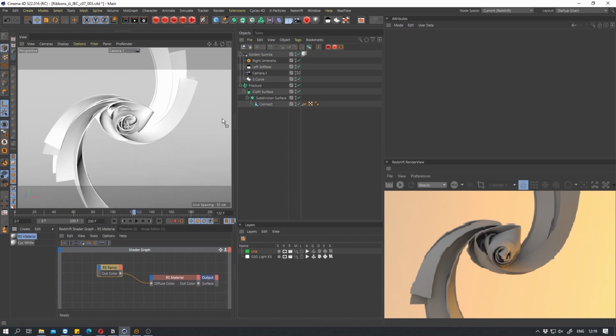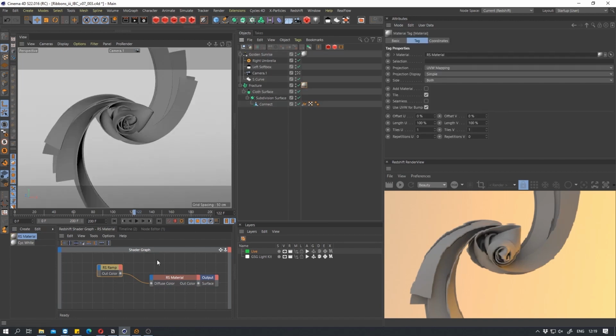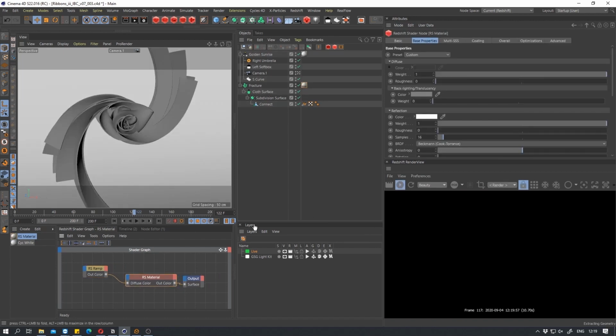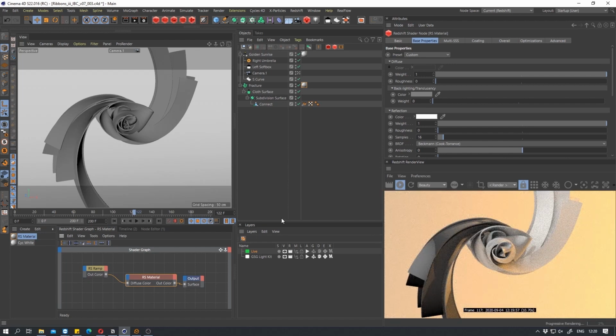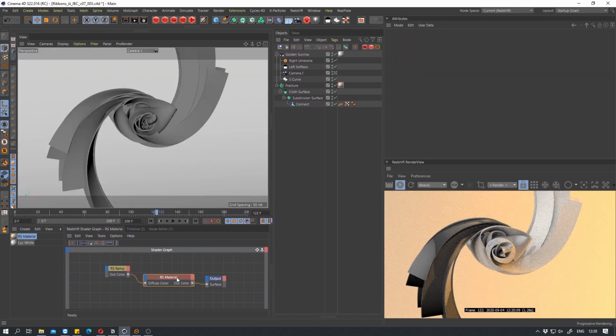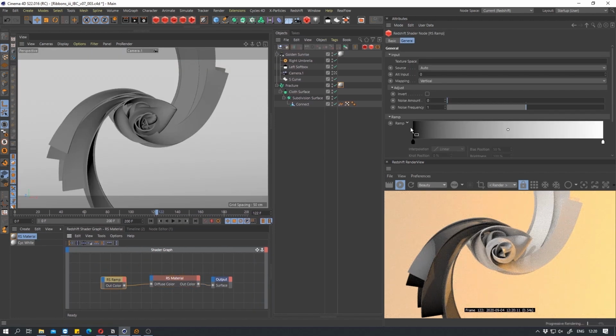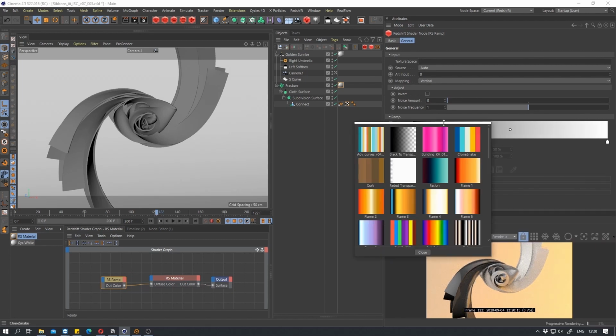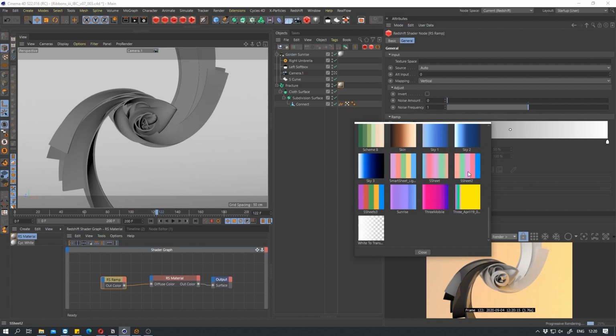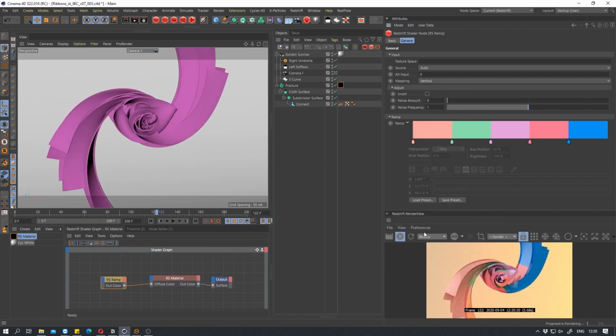Okay, so now I can apply this material, and of course, if I render this, I have a ramp going through the ribbons. I also want to close this guy. Let me just adjust the interface here a bit, and I'm going to change this ramp. I have a preset library here, actually, with some that I created. I'm just going to use this and see how it looks. See, this is not exactly what I want. I want them to pick up each individual color.